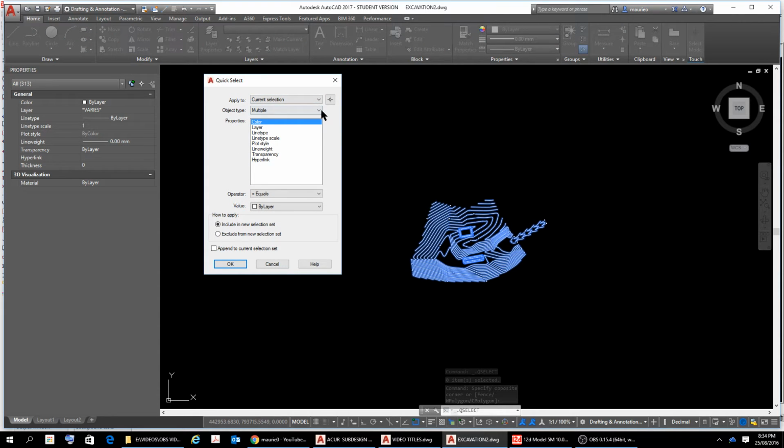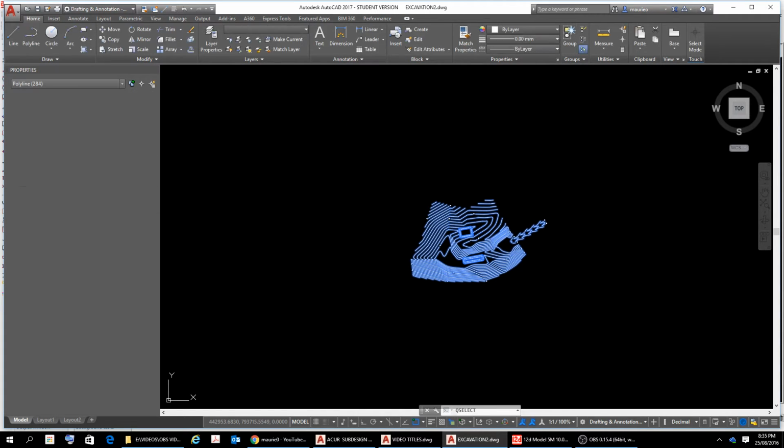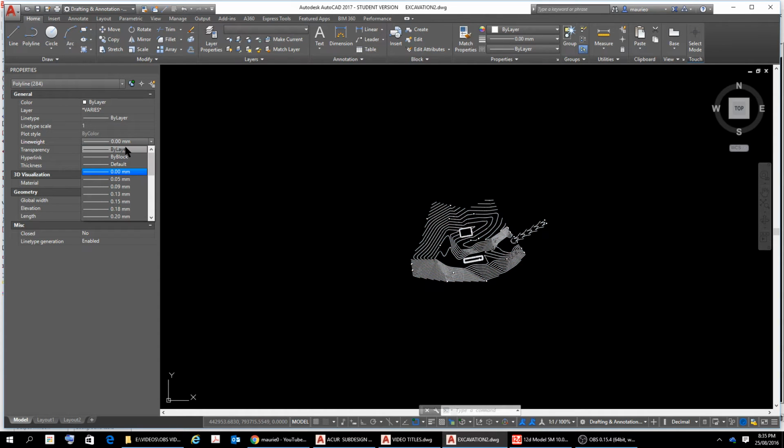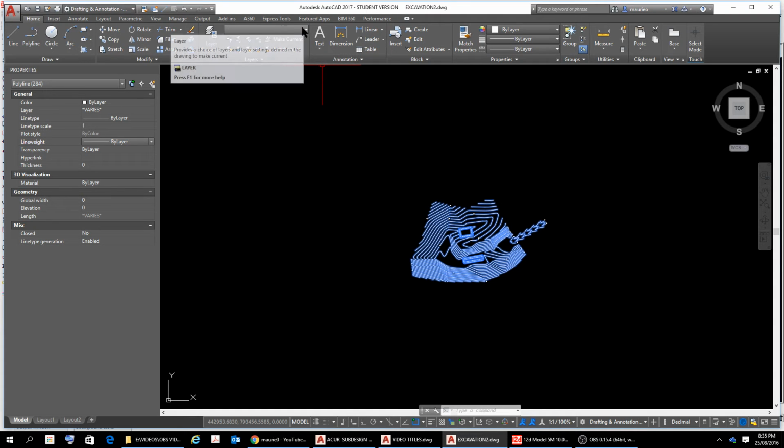So current selection, polyline, and equals. We'll just select all. Okay, and as you can see, the line weight there is set at 0. So we'll set the line weight to by layer. Okay, so that's all sorted there.